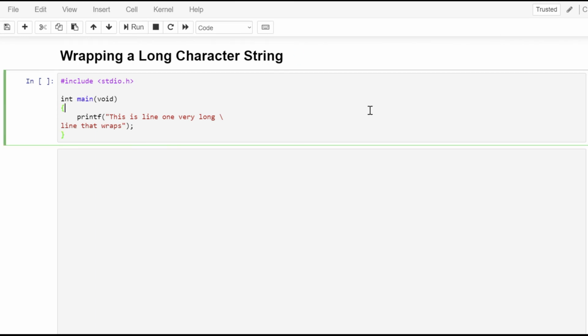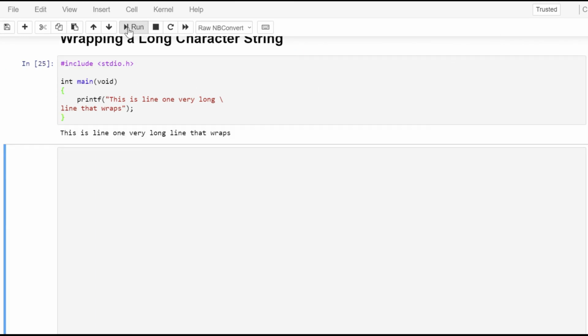And so when we run this program, we see our character string, but within our code, we've formatted it better so it didn't extend all the way across the screen and instead uses multiple lines.